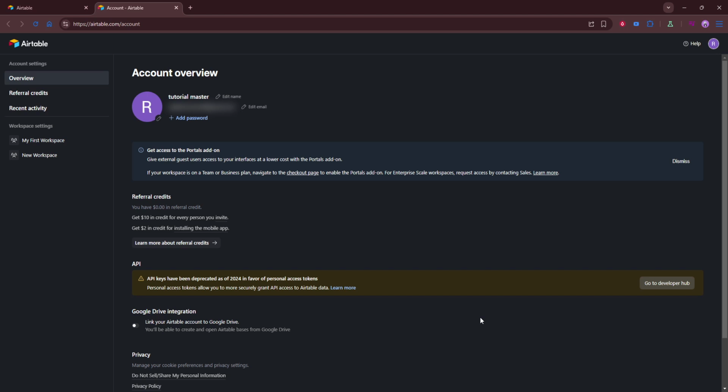As a final check, log out of Airtable and then log back in using your new password. This step is important because it confirms that the password change worked correctly. If you're able to sign in without any issues, then everything is set, and that's it. You've successfully changed your Airtable password and confirmed that your new login works properly.